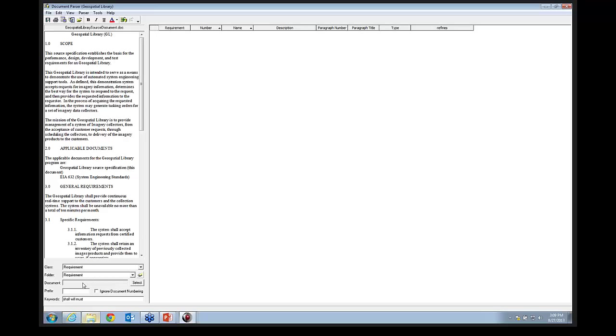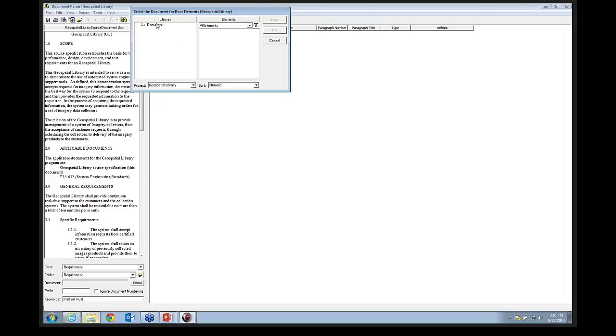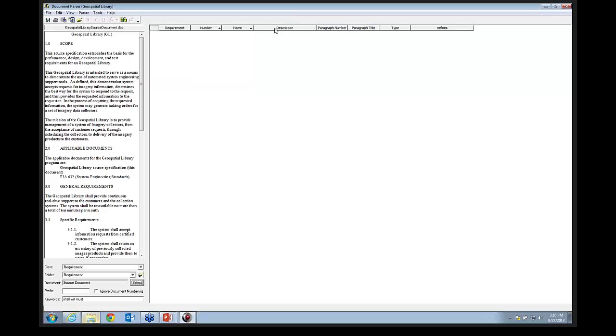Next, I'll need to designate the document element to which my top-level requirement will be linked through a documented by relationship. We don't have one yet in the repository, so I'll need to create it. Here you see the familiar relationship dialog that allows me to create the element. The next option is for the prefix, and it allows me to designate a prefix to my element numbers. If your team uses a number prefix, you can enter it here. For this demonstration, I'll leave it blank.